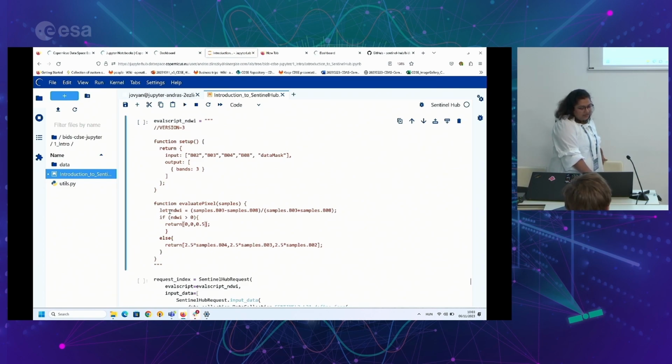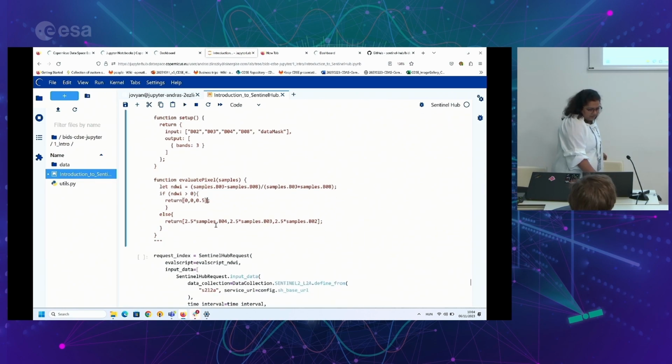And the NDWI is defined as a normalized difference of band 3, which is green, and band 8, which is near infrared. With this index, you can set a condition. If the index is above 0, that means it's water body. You set the color to 0.5. You can change this. You can set it to NDWI to display just the index, or just keep it as a blue color mask. And if it is not water, then the true color would be displayed.